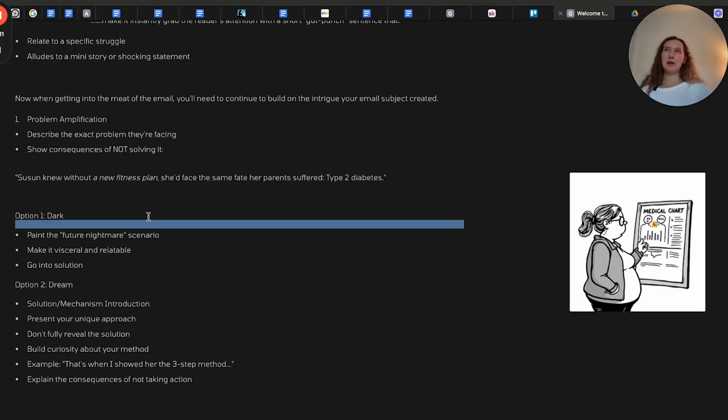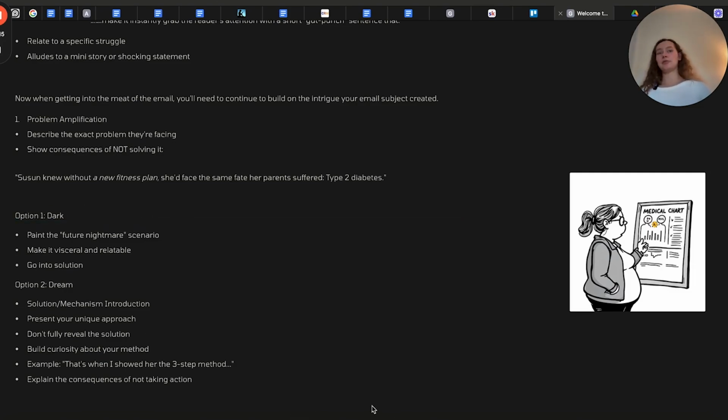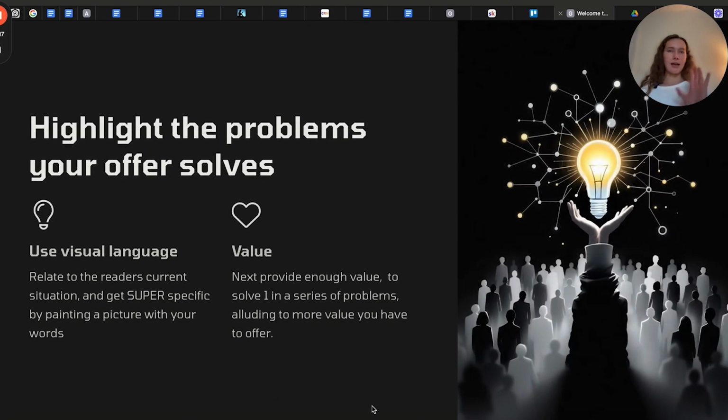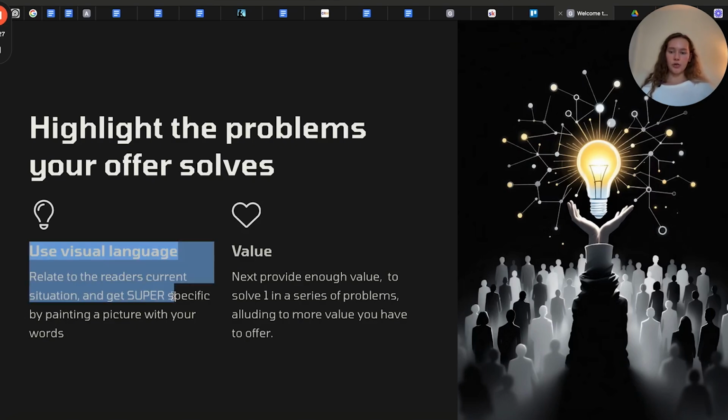And then you will still go back to this dark situation of, this is what happens if you don't take action. And that is not a CTA, by the way. You're not linking your paid offer there. You're just alluding to the problem and the solution. Okay. Highlighting the problems your specific offer solves.